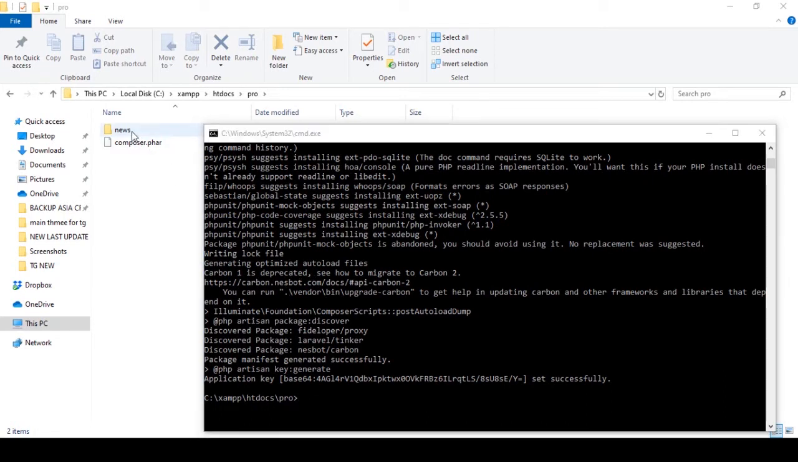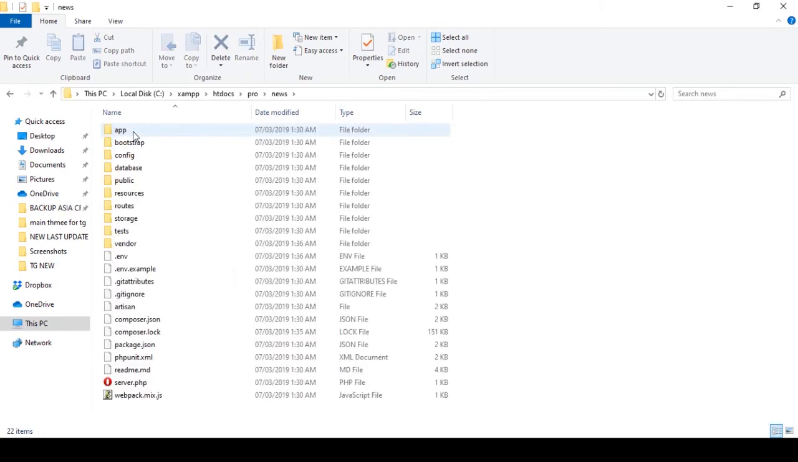And now that is the folder. If you open the folder, you can see it automatically downloaded all the necessary files for Laravel. By default, all the Laravel files are now installed in this folder. If you want to access this, there is our pro folder, and in the pro folder I just created another folder named news. So now let's check this out.